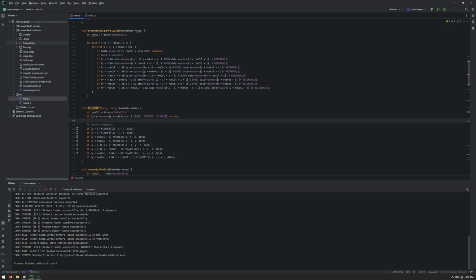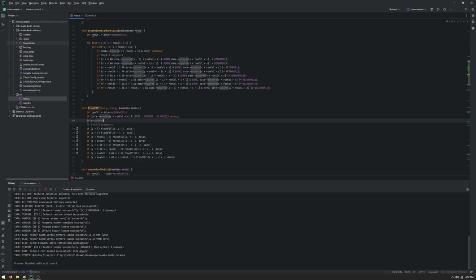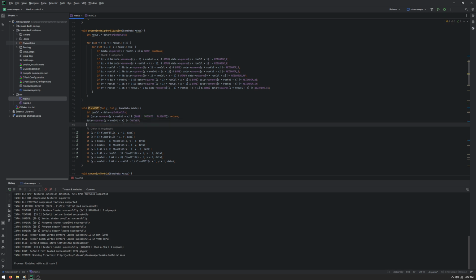Otherwise, we're going to data squares y times row call plus x or equals checked. If data squares y times row call plus x and neighbor mask, return. Don't go any further.